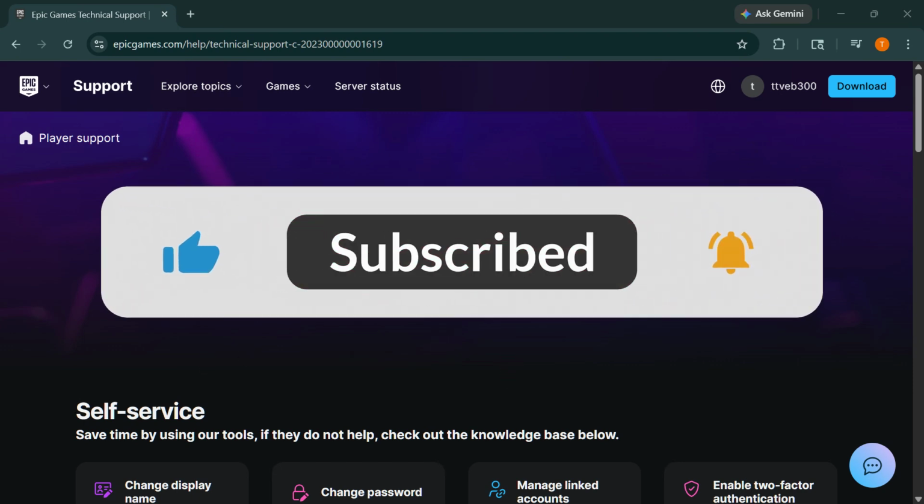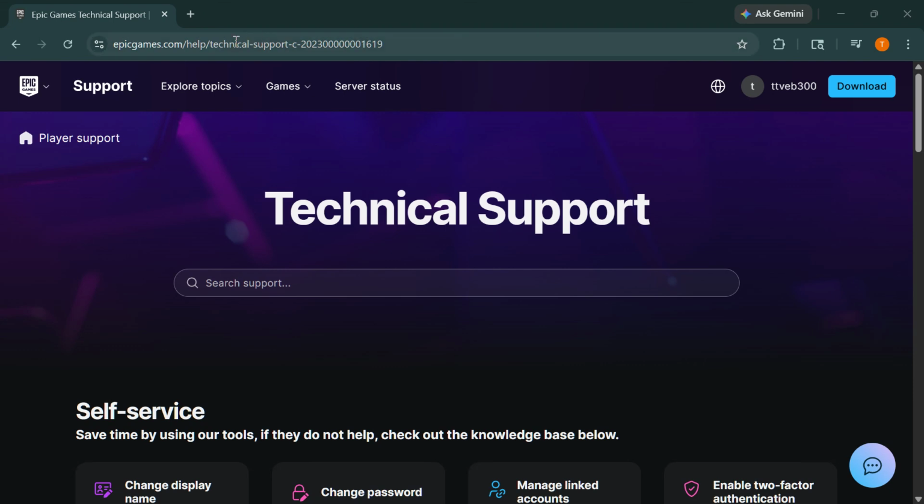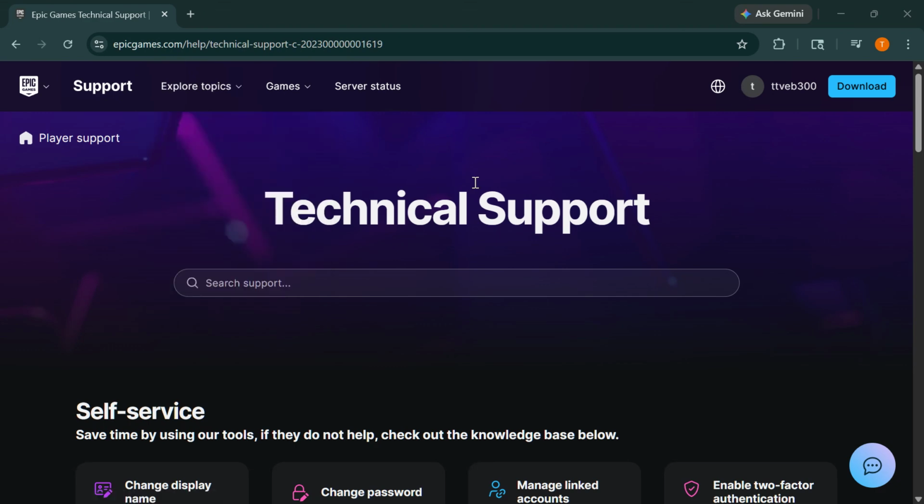Let's get into it. First, open your browser and go to epicgames.com/help. This is the official Epic Games support page, and it's where all contact options start. Once the page loads, look to the top right corner and click Contact Us. That will take you into the support flow, where you can choose the problem you need help with.